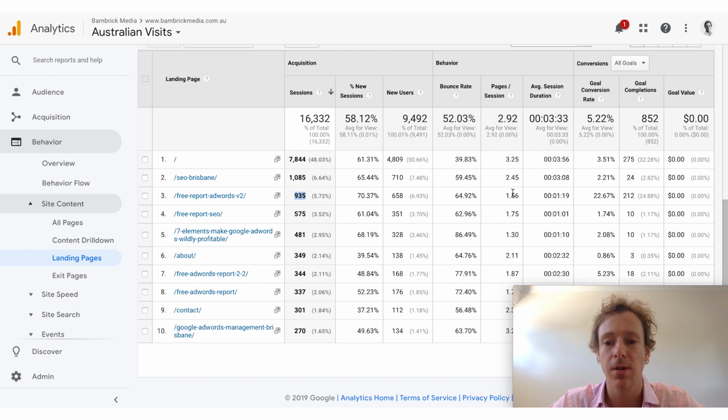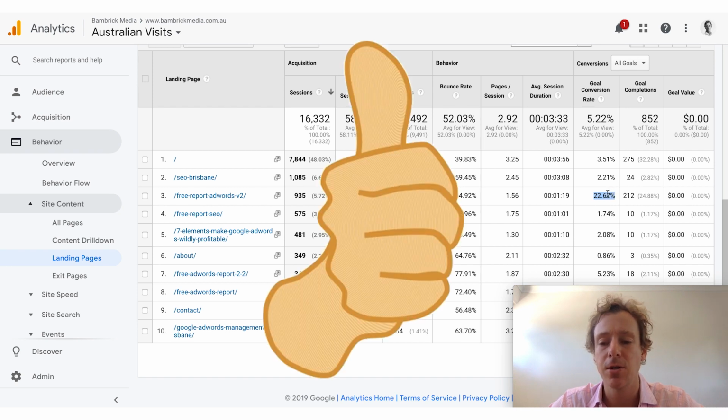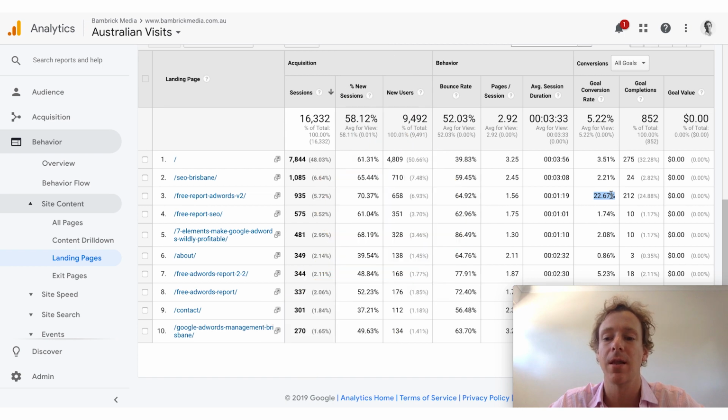And some of the important metrics to look at here would be that people are spending on average 1 minute and 19 seconds reading the page, but something that's really good here is the conversion rate is 22.67%. Again, I mentioned earlier that industry standard conversion rates are 3 to 5%. So to be converting 22.67% of the people that go there into a lead is actually a really, really good conversion rate. And that's what we'd be looking for on something that's specifically a landing page that we're sending traffic out to try and generate leads. And then you can see that that landing page has generated 212 leads in total.